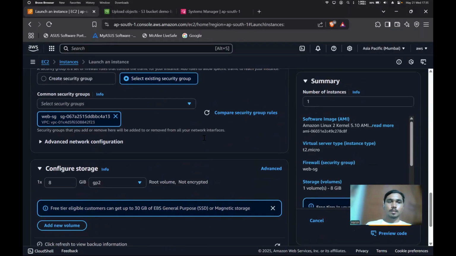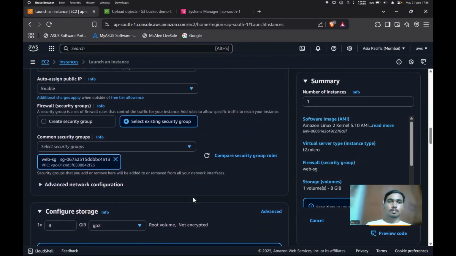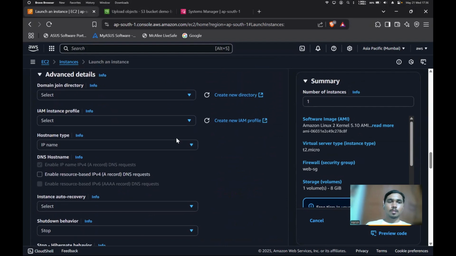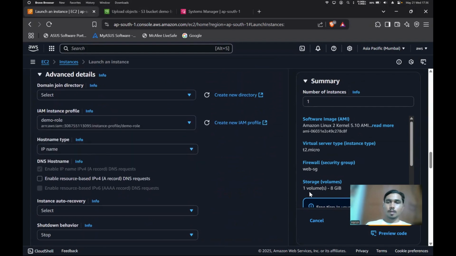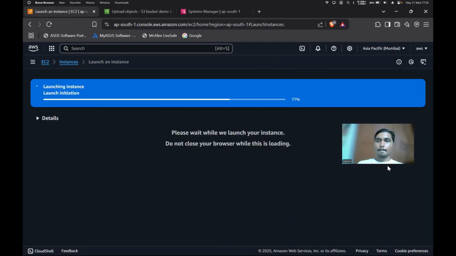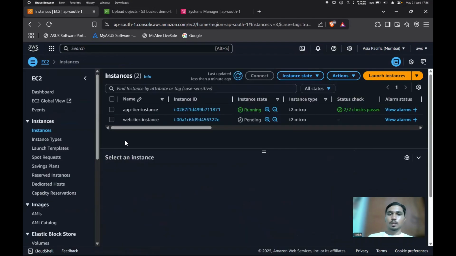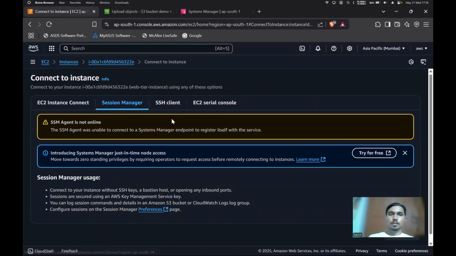So after selecting these things, go to the advanced details. Here we'll select the IAM instance profile as demo role. And after giving all these things, click on launch instance. Now we'll set up the web tier instance here. It started running. So click on connect.